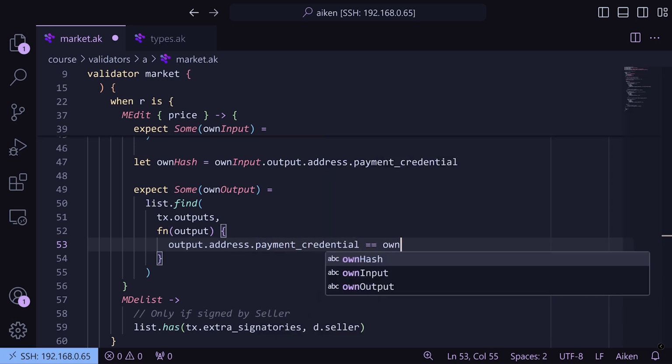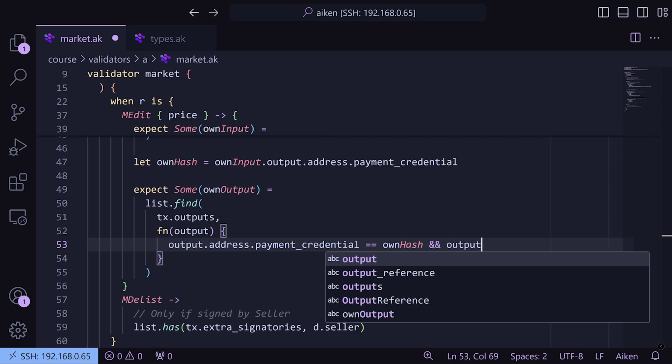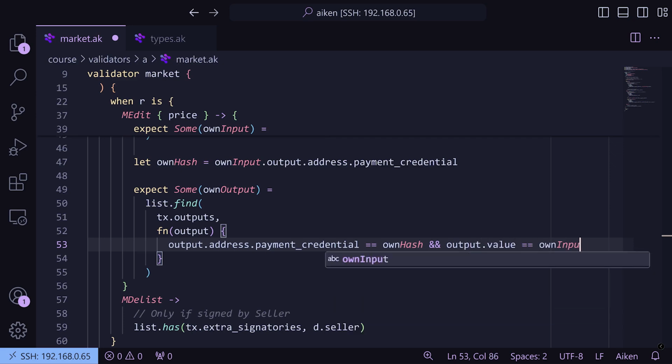So we say output.value is equal to own input.output.value. Remember, it's own input.output.value because inputs don't have values, they have outputs which have values. I'm going to forget that. So I will forget it because I always forget it. And you probably will at some time too. So don't worry, but just try and remember.